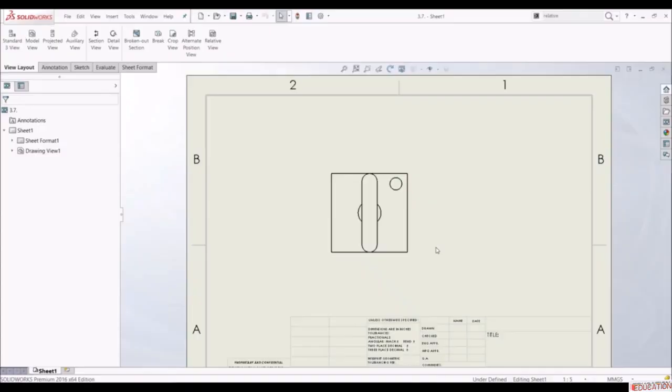In this lecture, we're going to show how to create alternate position view. Alternate position view is displaying a configuration of a model superimposed on another configuration of the model. So that means that alternate position view illustrates the range of movements within an assembly. For example, with alternate position view, we can show a different configuration of the assembly on the same drawing sheet.